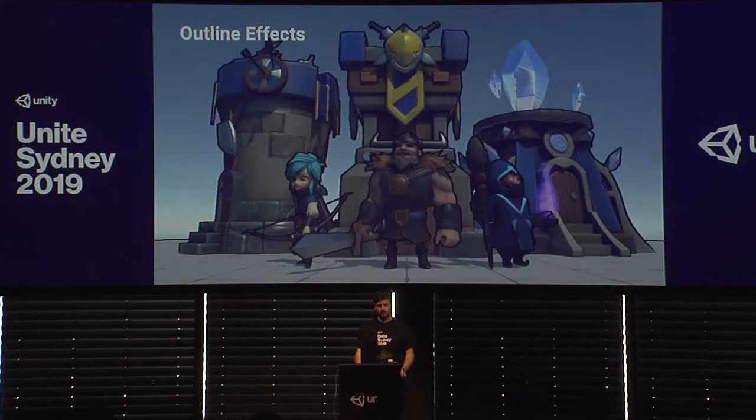To give you an example of what you can do with this stuff, a classic one is outline effects. So the idea of drawing the mesh and, or better, drawing the outline and then drawing the mesh on top, so you see like a line running around it.